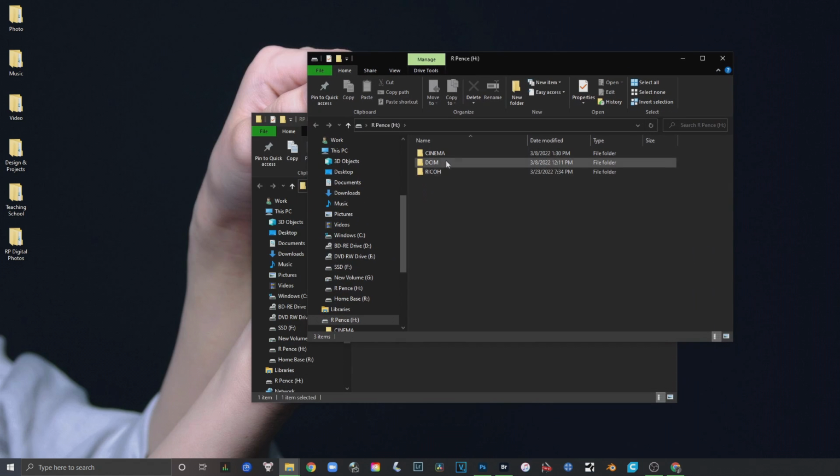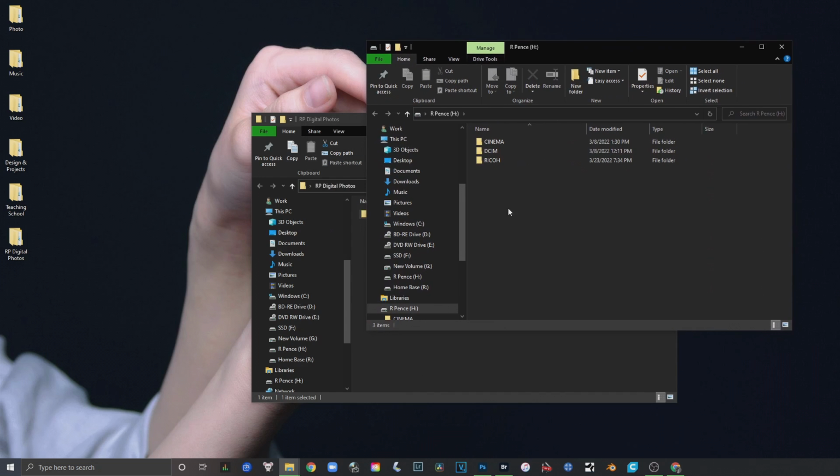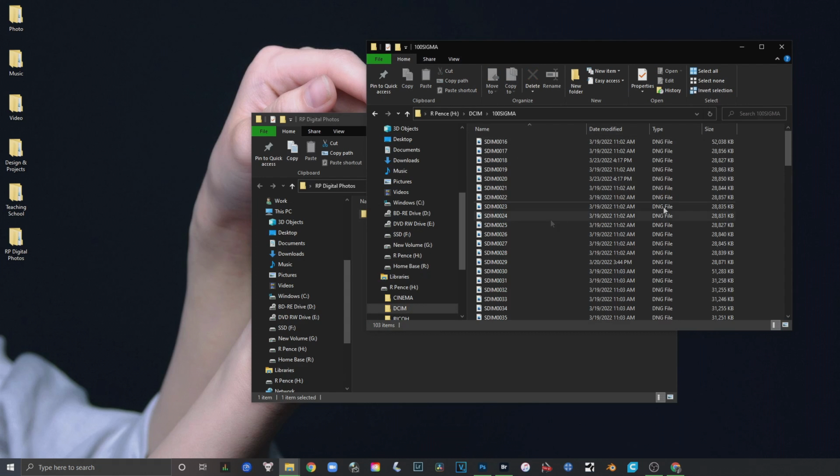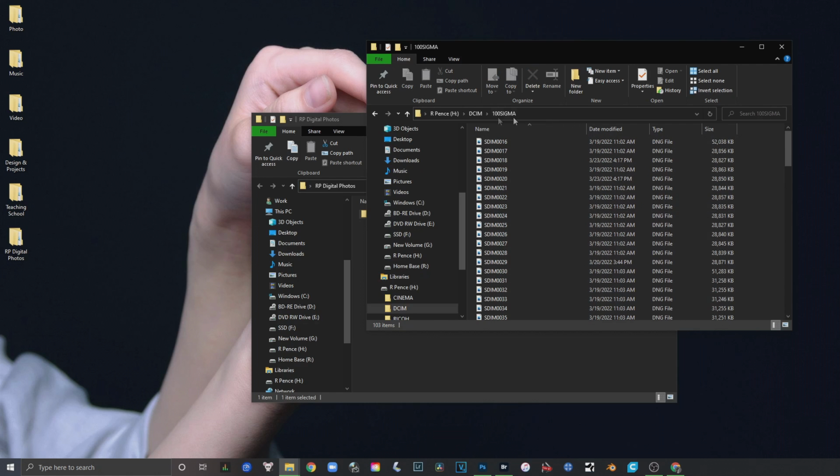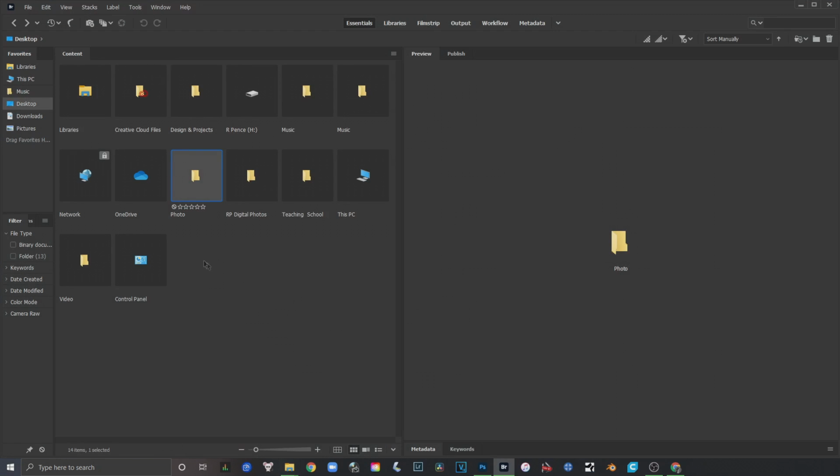Most of the time, you're going to find your photos in the DCIM folder, but this next part I actually want to do inside of Bridge. A handy tip, if you find where your photos are, so here in this case, this is the big folder with all my photos, I'm going to click up here on the bar, and then right click and copy that address. Then I'm going to open up Bridge.